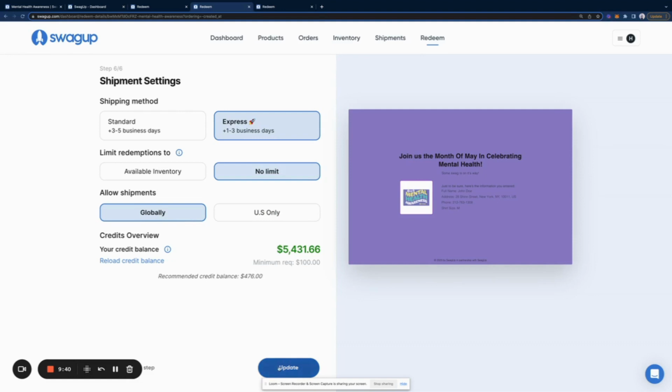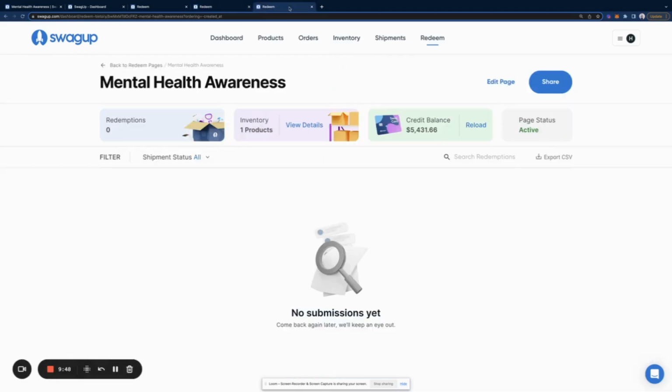Once you have that, you're going to hit the last button up here. In this case, it has update, but it should say something like submit. And you will be able to then track all of your submissions on here. So as people submit their information, you'll be able to keep an eye out on it. And since we're selecting the auto ship, you'll also be able to see all the tracking information. So as the swag gets sent out, you'll be able to track all of that info in here.